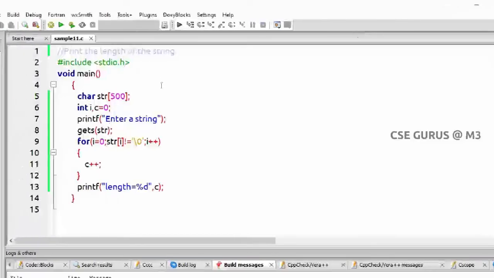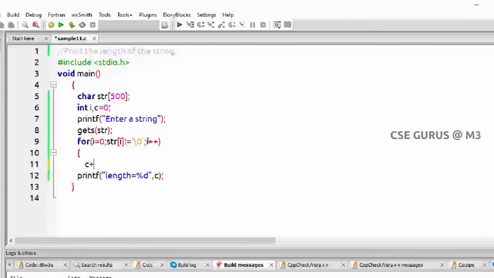Now the thing is, why should I use this count equals 0 extra variable? Can I get it without this? What is the value of i after completion of the for loop? Definitely it goes till the null character, which means it is equal to the length, right? So I'll keep a semicolon here and just print i. That means this printf statement is outside the for loop, so I don't want any new count variable. We just go to the last character and print i.